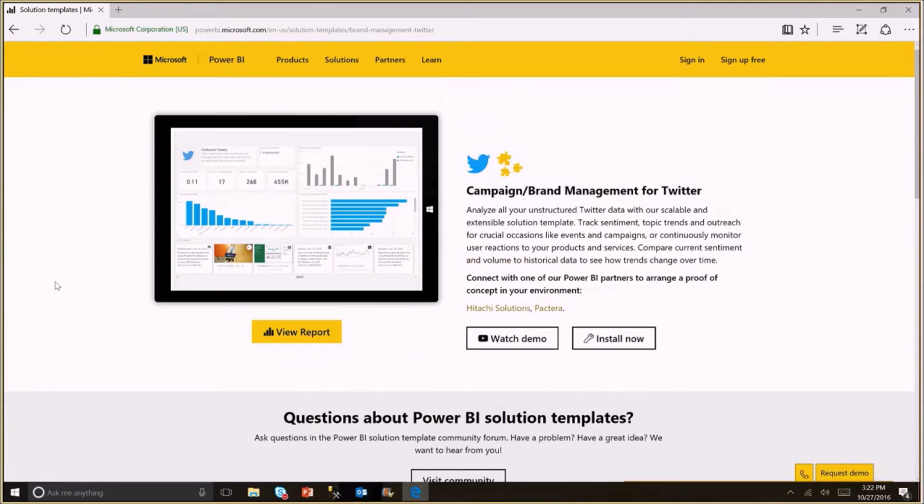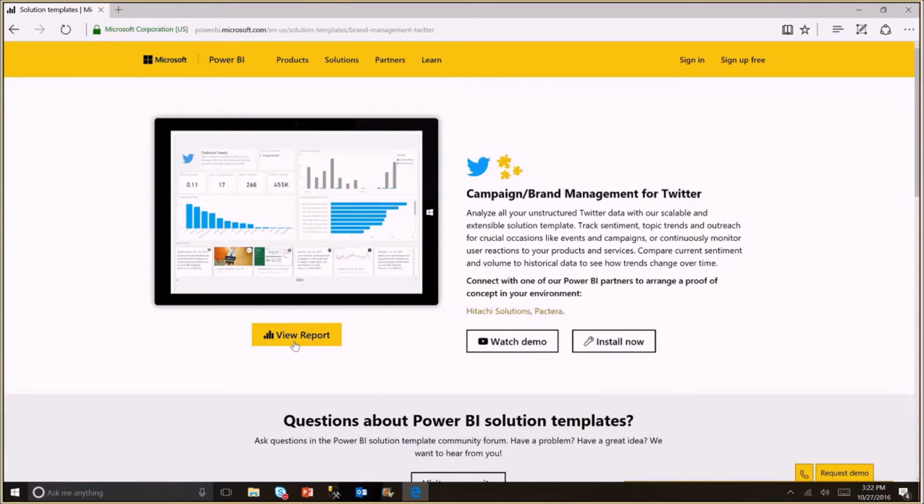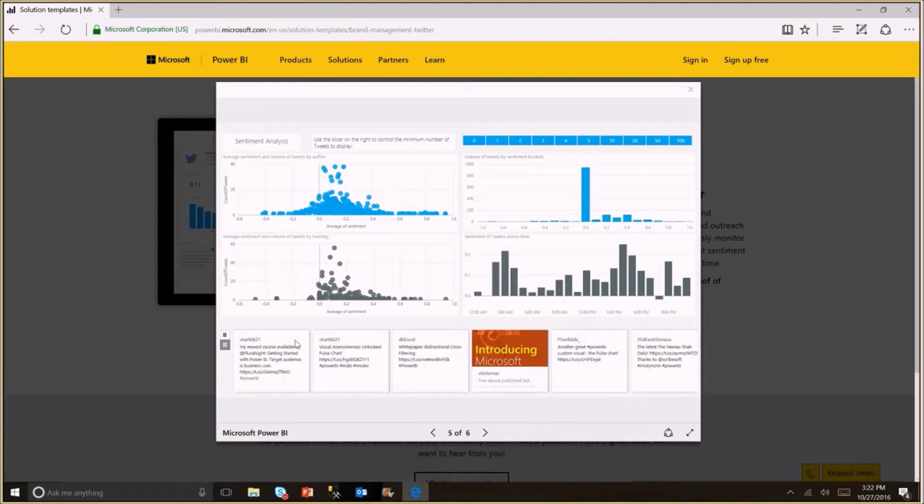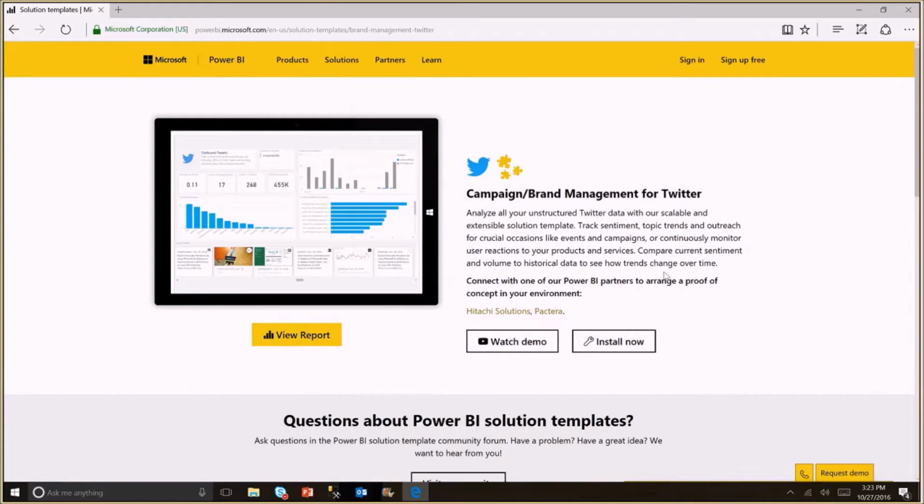On this page, you'll notice a View Report button. When I go ahead and click this, it actually takes me to an embedded Power BI report straight here inside the browser. What I can actually go ahead and do is interact with the same report that you just saw me demoing a minute ago. So you can go on the Power BI website and see this report and play around with it yourself to get very familiar with it and get familiar with the story. What we're going to do now is actually set up the solution template. We're going to click on Install Now.